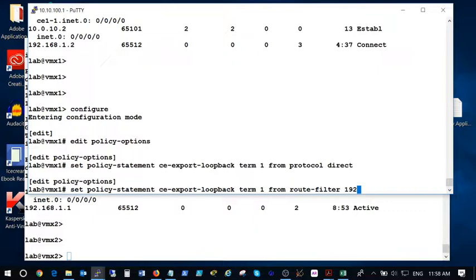Why do you want to export by BGP from protocol direct if they have direct information? You got this information already. Why do you want to export from protocol direct when this autonomous system knows about this network? Yes, it's a direct connection. Yes, the CE router knows about the loopback address, but the PE doesn't. And we want to advertise that loopback address across ultimately to the other PE.